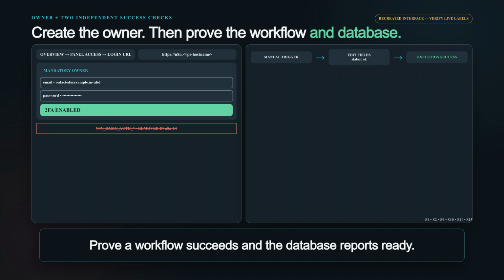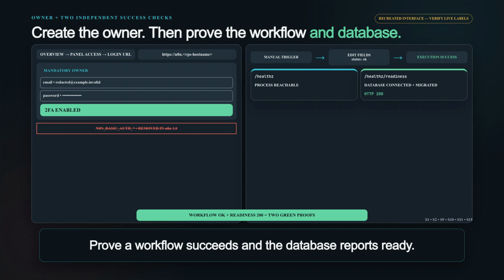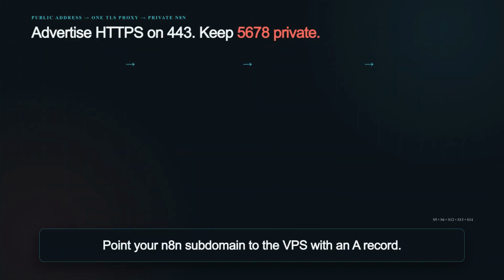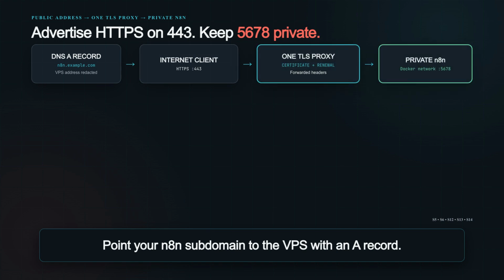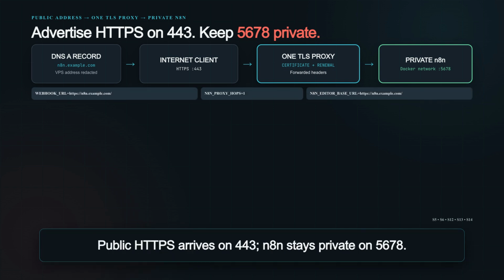Finally request /health/readiness. HTTP 200 there means the database is connected and migrated, while plain /health proves only that the process is reachable. For a custom address, point an A record such as n8n.example.com to the VPS, wait for DNS, and edit the existing template environment through the current Compose project or Compose Manager. Do not install a second Nginx or certificate stack on top. n8n recommends one reverse proxy that terminates TLS and renews the certificate.